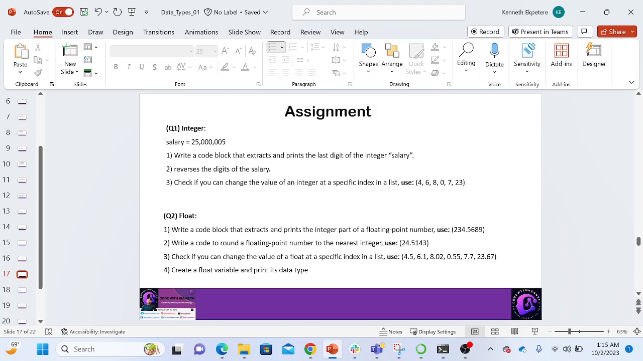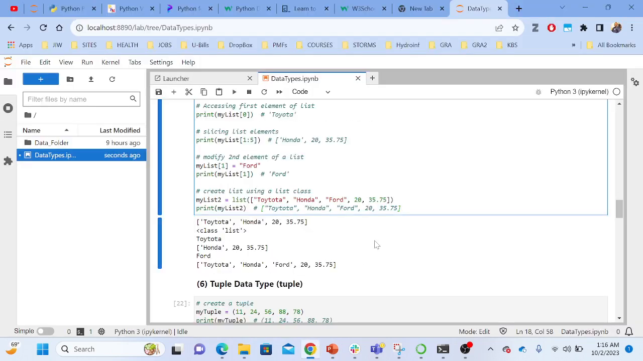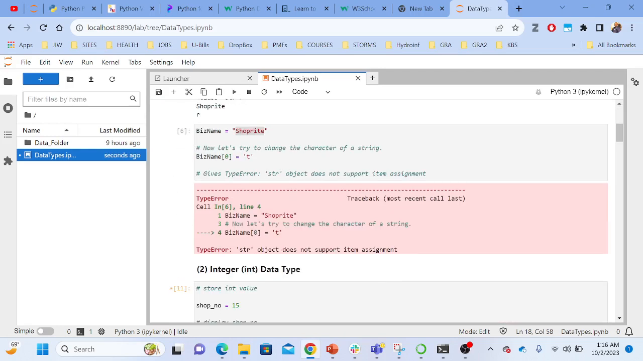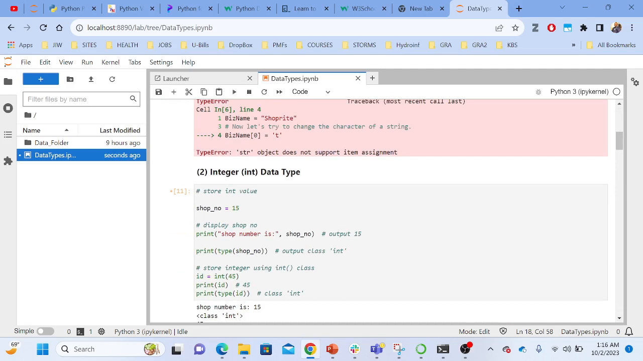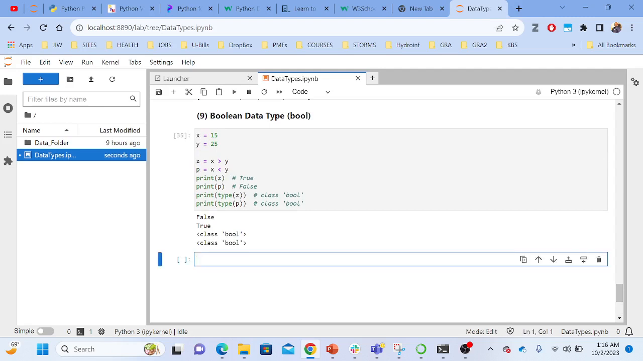For the integer, for example, I have a salary range here. You're going to use it to answer the question: write a code block that extracts and prints the last digit of the integer salary. So what I want you to do is probably to copy this. When you define your own code, you're free to look at my example. I want you to go and play with it. Remember that although I showed you commas, Python does not deal with those commas, so you have to remove them.